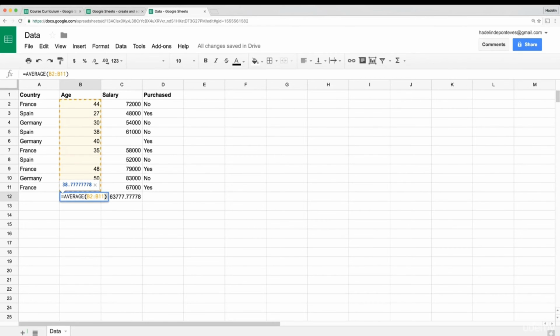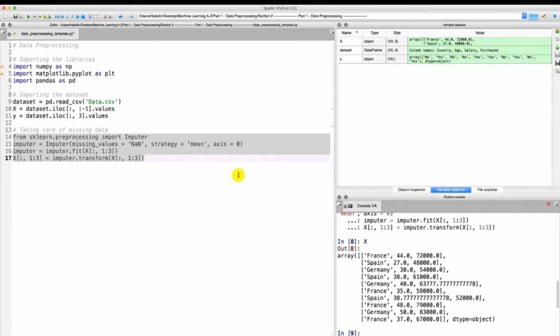Here we take all the values, parentheses, and 38.7, all good. That's perfect. Okay, so congratulations, now you know how to take care of missing data in Python. You can have fun and try to use another strategy.